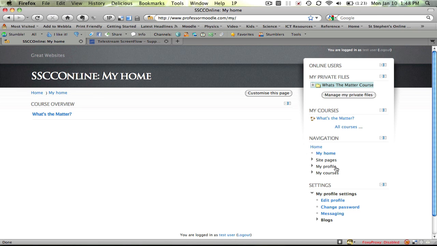You can configure this page as well so that you can set up more of these blocks in your navigation bar. You can also customize it so that those navigation blocks will show up on different pages, like your course page, for example. So lots of customizability within this section here.